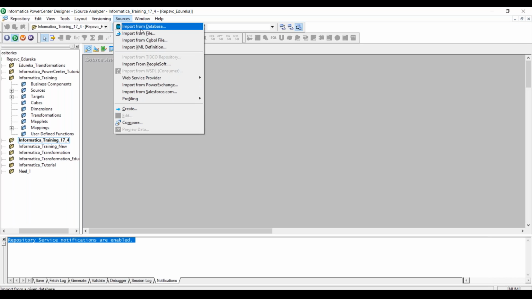Just go to source tab. So here you can see your source can be imported from different platforms. It could be from a database, it could be a file. Even under file, it could either be from a COBOL file or it can be an XML definition as well. Again, you could use a TIBCO repository, but since I have not configured my PowerCenter to connect with a TIBCO repository, it's not available at present. But again, if you have your data present there, you can take it from there.